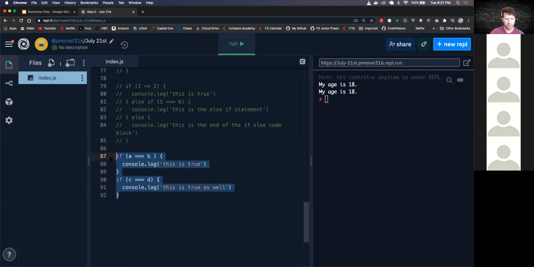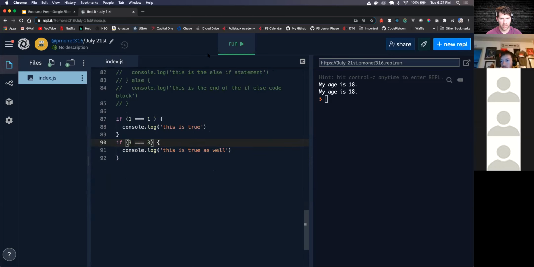Will it also console log both of those statements? Yes, it will output both of those statements. So if I had 1 equals 1 and 3 equals 3, if I run that, this is true as well.